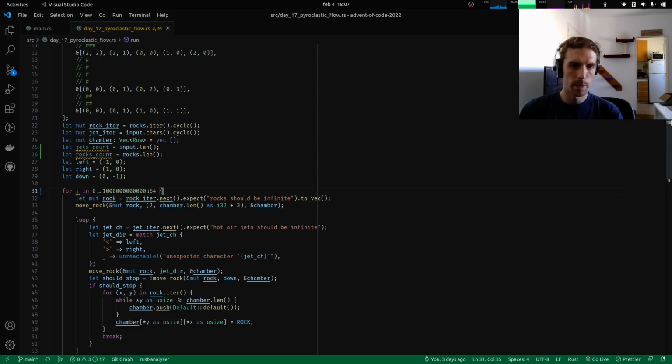Yeah. And what do I want to do? I would like to see the top of the chamber every 50,000 and something iterations. So that number of multiplying these two together. So let's try to see that.